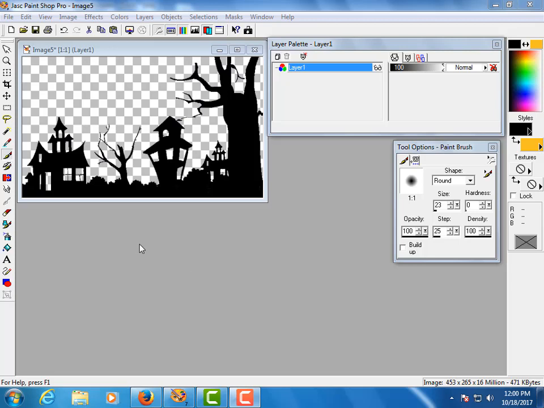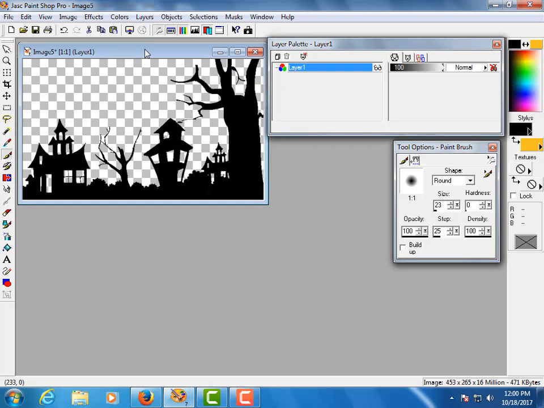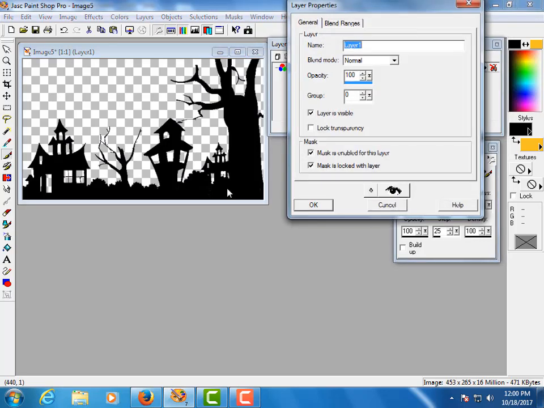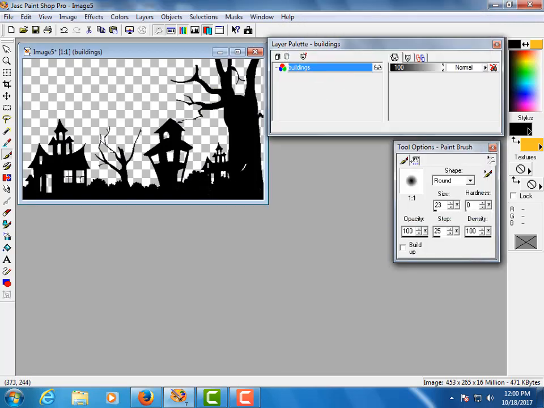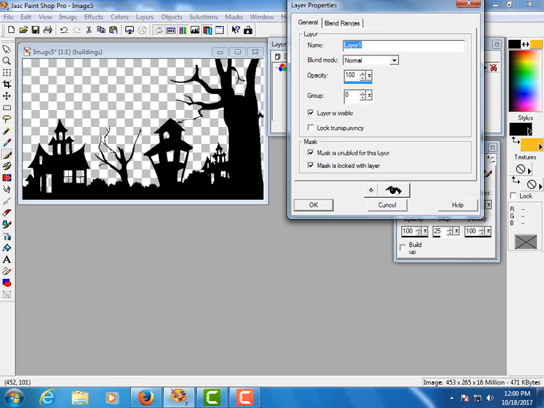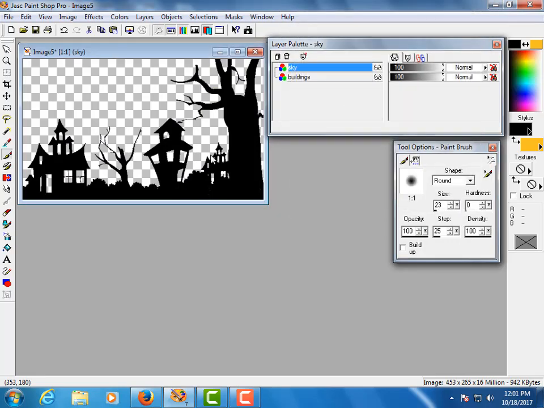I'm going to make a Halloween scene here, and I've removed the background from an image. I'm going to use this silhouette of my little Halloween town. And the first thing I'm going to do is rename this layer the buildings. And I think I'm going to create a new layer and call this the sky.